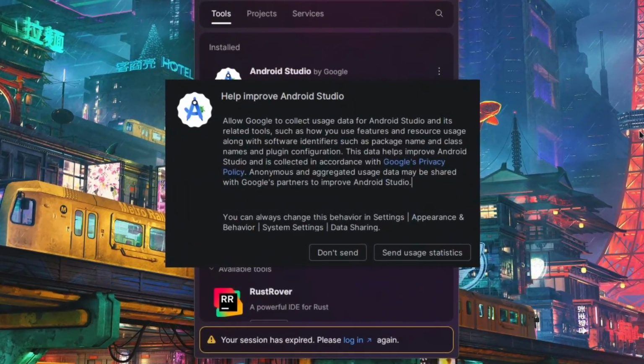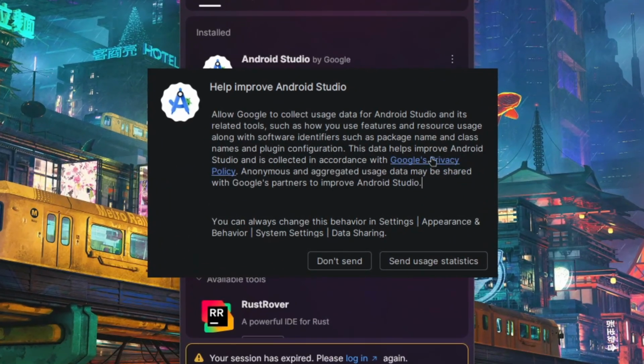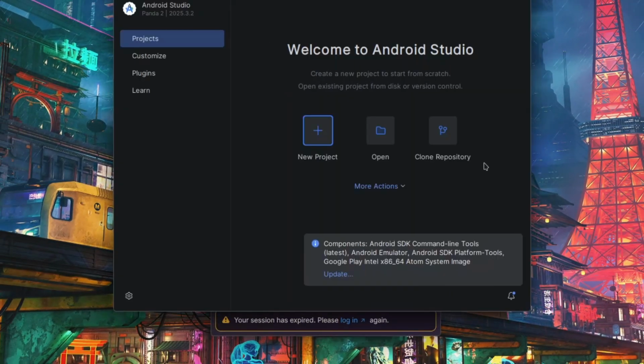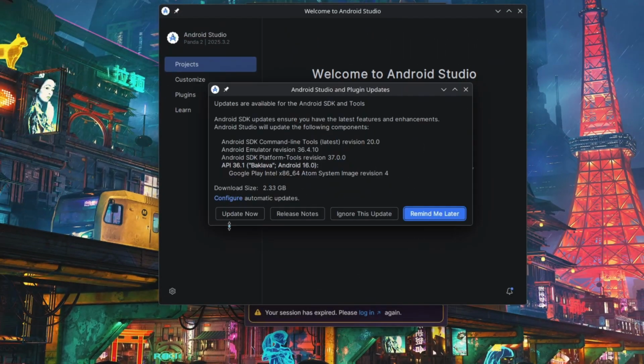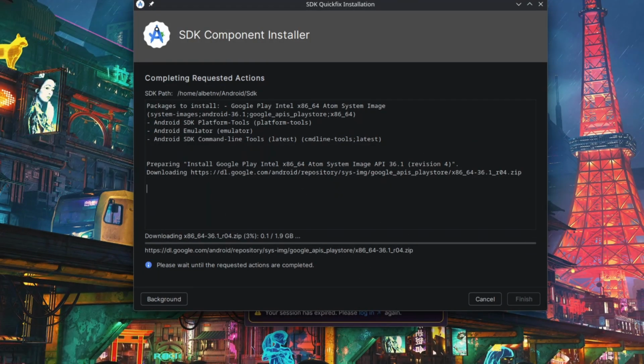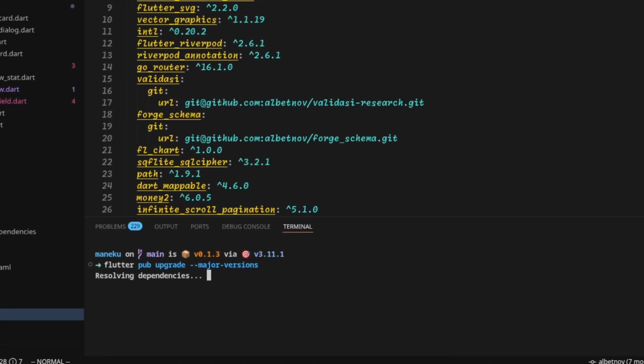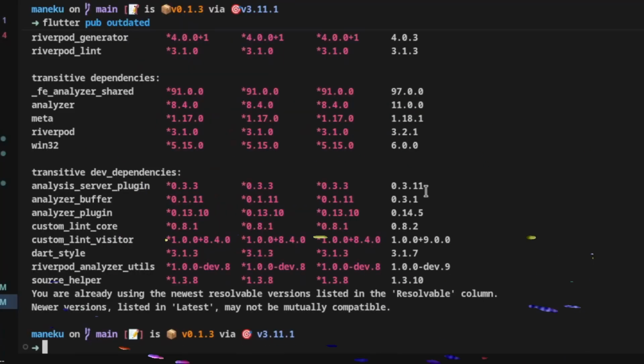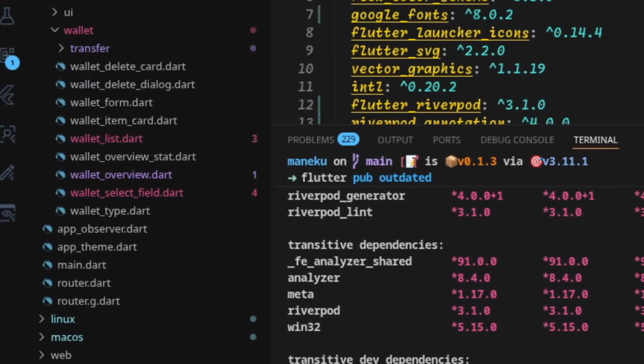Help Android Studio. The privacy policy? Definitely no. Just give me that update dialog. Perfect. Then I upgrade the package. I was hoping for a smooth ride. I was wrong. We got errors everywhere.